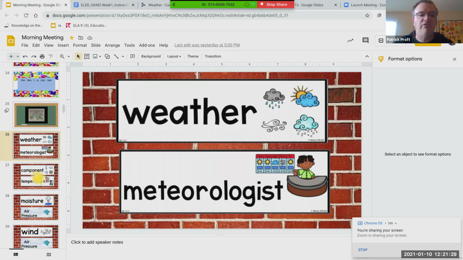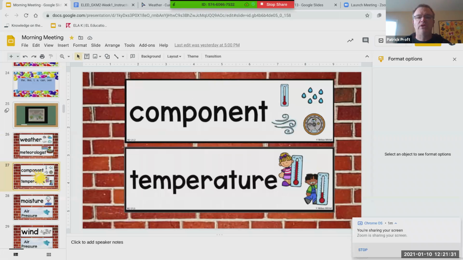Here are some other words that we're going to need to know. This is the word, wow, there's a lot of big words here, but that's okay. Component. Component means a piece or a part, right? A car has a bunch of different components in it. It has tires and brakes and things. Well, weather has components too. There are many things that make up the weather. The components of weather are, well, let's talk about them.